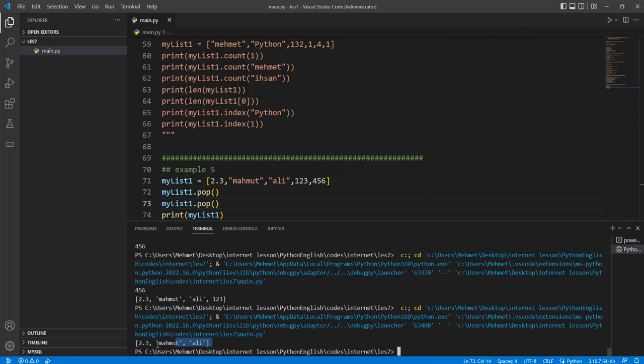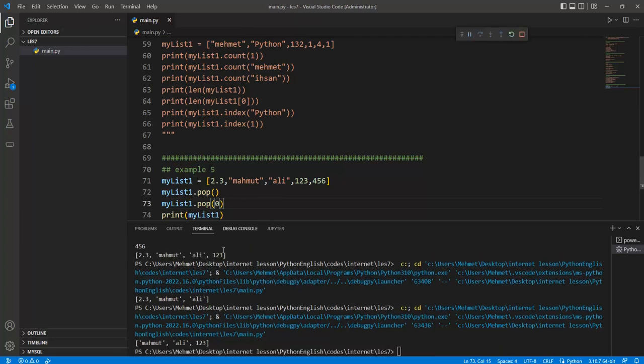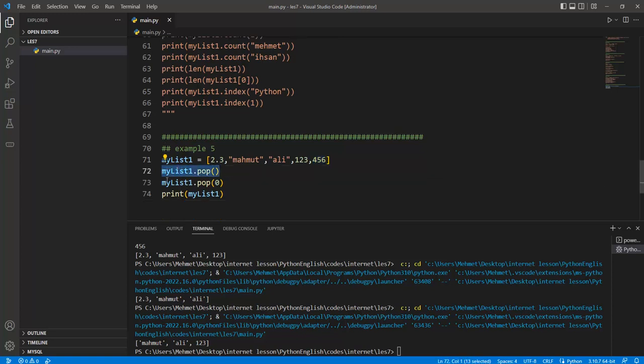The 2, 3, Mahmud and Ali can be seen on this page. Or if I push the 0 value in here as an index, then Mahmud, Ali, and 1, 2, 3 is contained in our list, but not the two of them. 2, 3 and 4, 5, 6. Okay, the pop default value is the last one in this, not the first one.